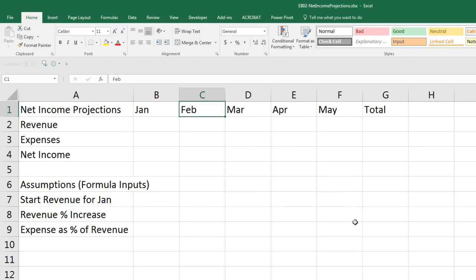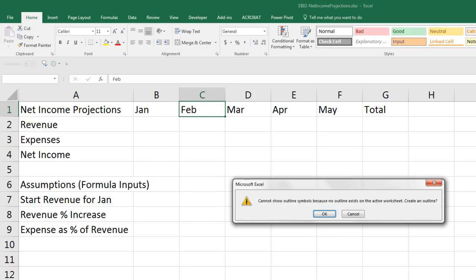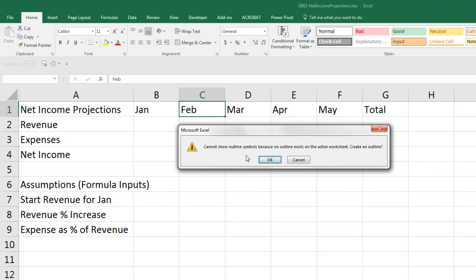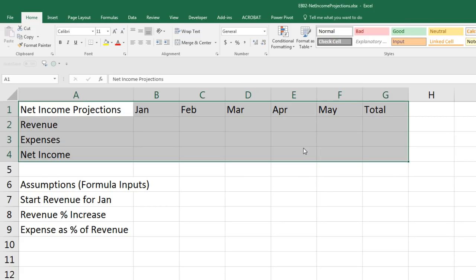One other thing, which is a potential pitfall: if you press Control 8 because you forget to hit the Shift key, you'll see this message right here. Control 8 is the keyboard shortcut for outline symbols, which is something we don't get to see in this class. All right, so Control asterisk.